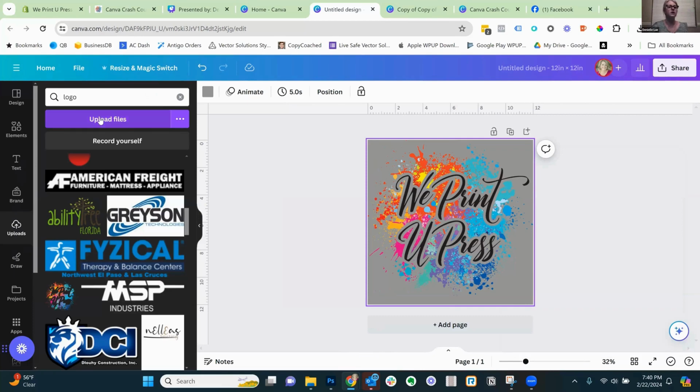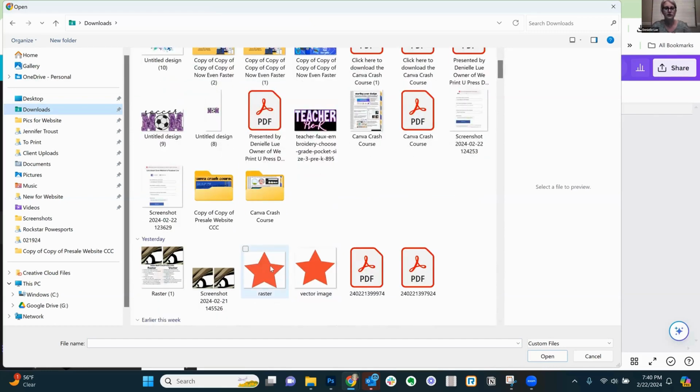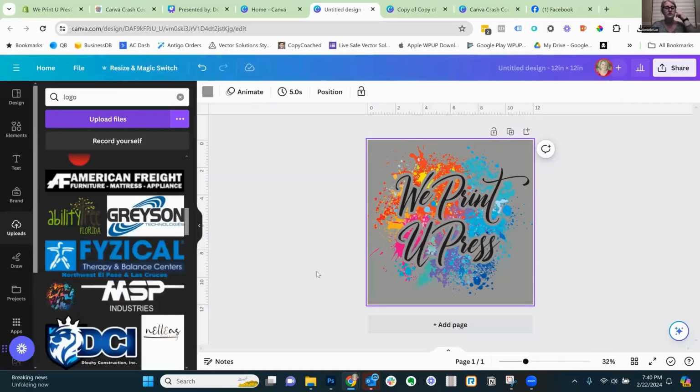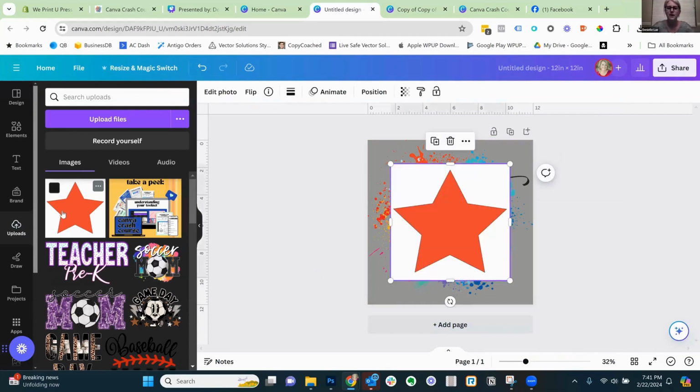Or up here, you can click on upload files, and now it's going to open basically your file explorer, and you're going to go to whatever folder you saved that logo in. So let's see here. I'm going to bring this star in here. And so you can see it's loading that star. And now I'm going to click. Oh, and of course the star has a white background. So let me demonstrate this as well.